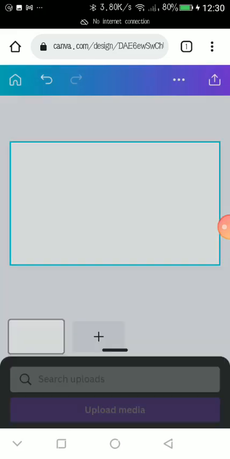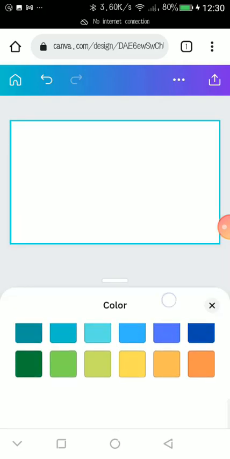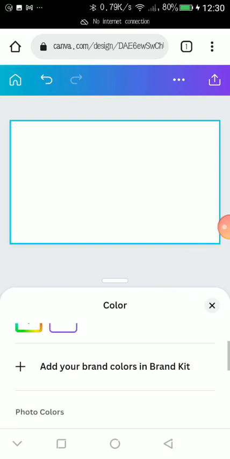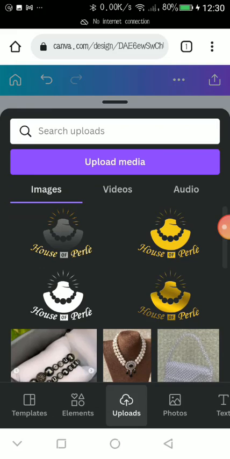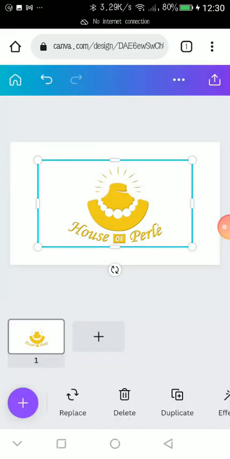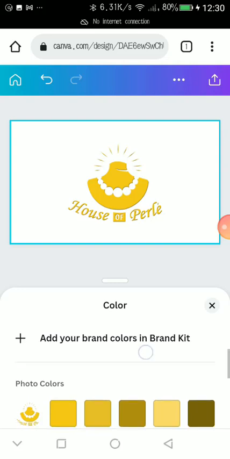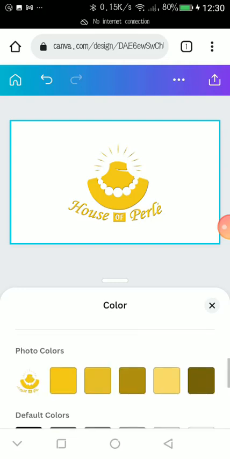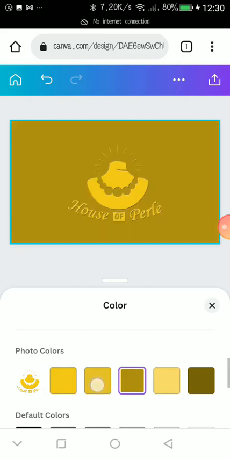Now, as you all know, in Canva you can take the color from a logo, from an imported image. That's exactly what I want to do. So I will import this logo, and then I will change the color of the background using the color from the photo colors. So I pick this one. As you can see, it matches it very well. So whichever one I want to use, I can use. I think I like this one.